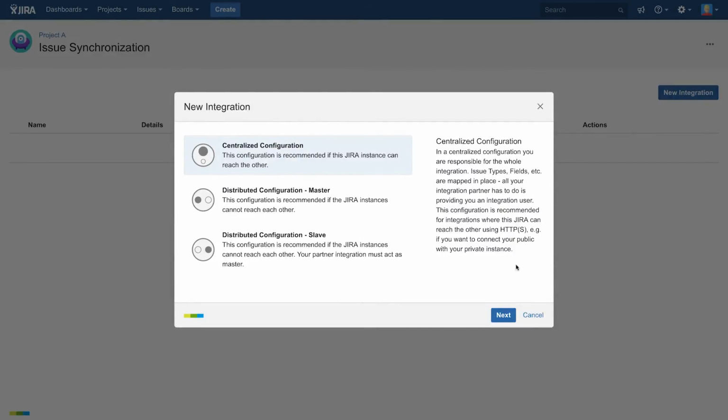New integration in Backbone, it's always project-based. So you can integrate one project with another project. This other project can be on the same instance or on different instances usually. And we have here two different configuration models. We have the centralized configuration where you configure everything in one Jira instance. And this one Jira instance connects to the other Jira instance via the Jira REST API.